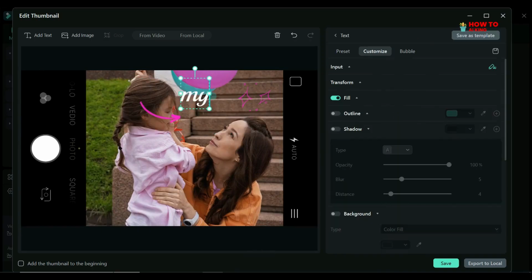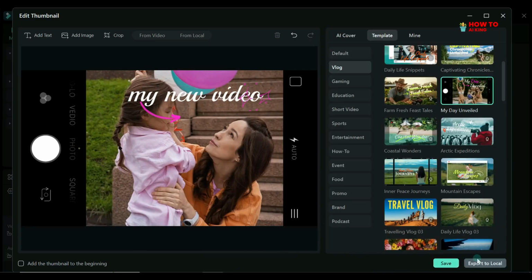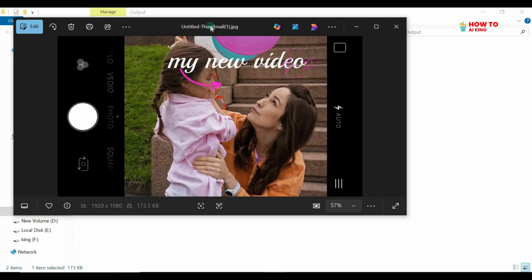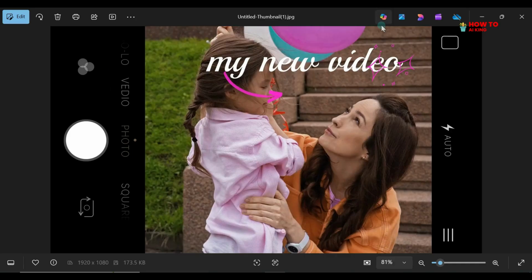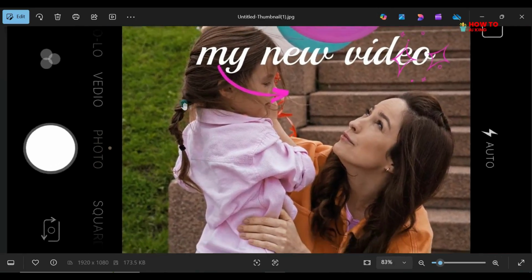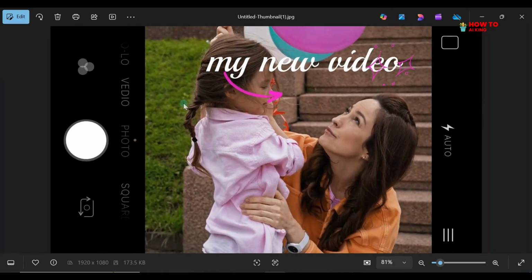You can click on the text to change the title. When you are happy with the design, click Save or Export to Local. Your high-quality thumbnail is now ready. It is optimized for high click-through rates and requires zero design skills.